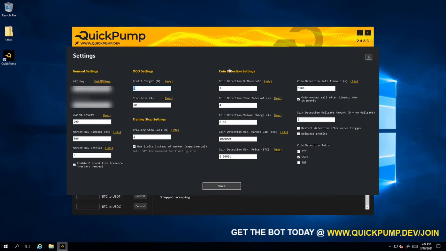The coin detection settings, this is where I set up auto detect. Obviously, coin detection threshold. In this example, I've got it set to 2% within 4 seconds. That means that part of this trigger is this coin must rise 2% within 4 seconds and have a 24-hour volume of 0.01. So all 3 of these have to trigger before auto detect triggers.